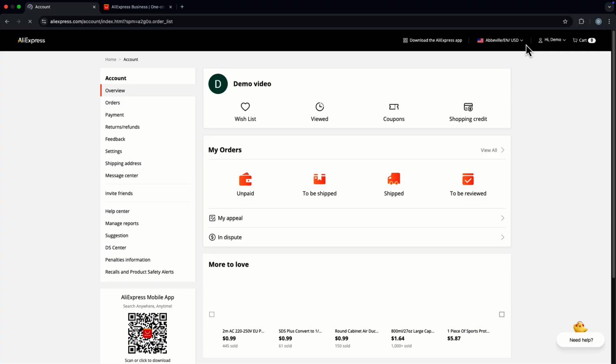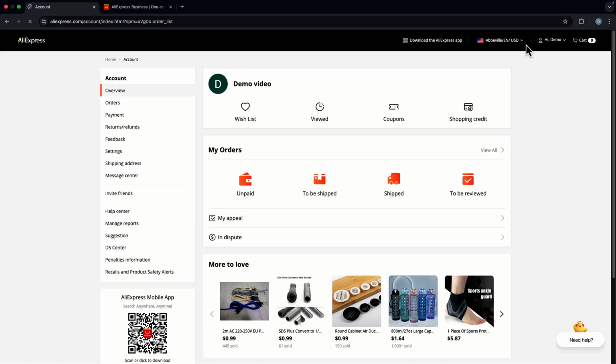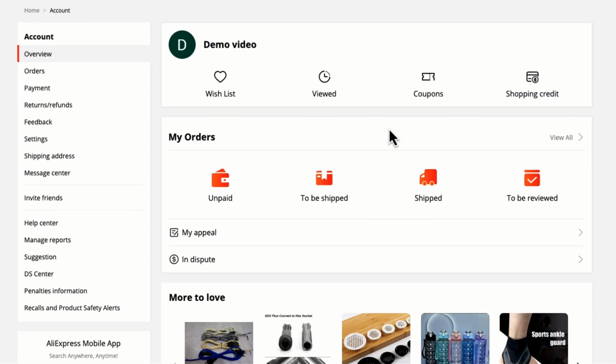Once the profile page opens, you will see an overview page displaying several useful options and features. In the Overview section, you will see your wish list along with all the products you have added to it. You can also view recently viewed products that you explored earlier. Next is the Coupon section. Let's open it on the screen.